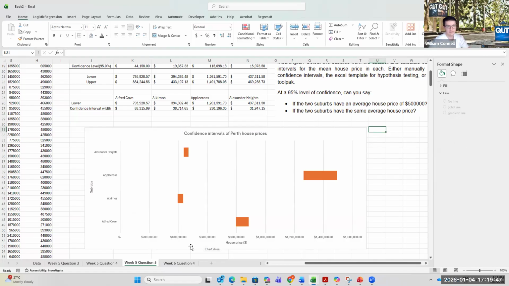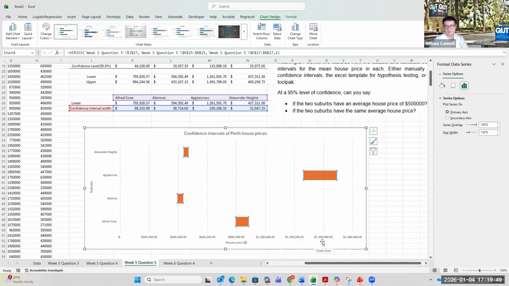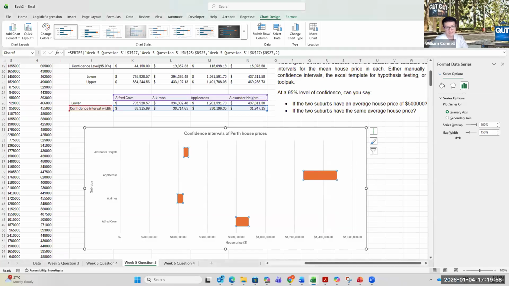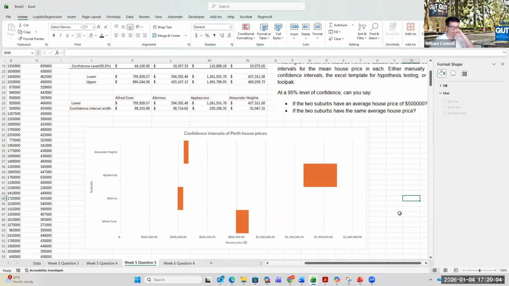Another thing we can play around with here, let's click on these values, right click on them, or get up here to format data series. So make sure we've got this selected. Something that'll make it easier to compare is removing the gap width here. Right? So let's just get rid of the gap width. So now our intervals are a bit bigger. Right?